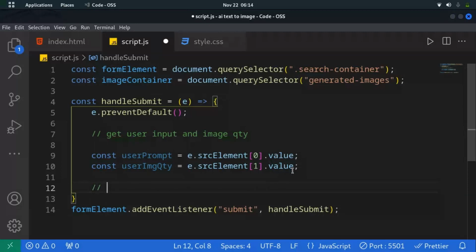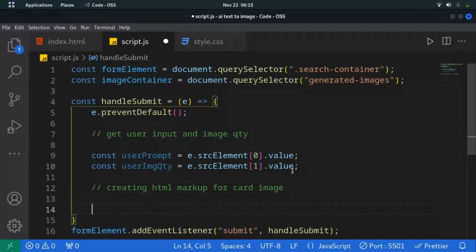I'm going to hit tab and then creating. Let me just give it a comment, creating HTML markup. I want to create HTML markup for the image card like this. So here, we first want to get the image card, and then assign the quantity of the images.